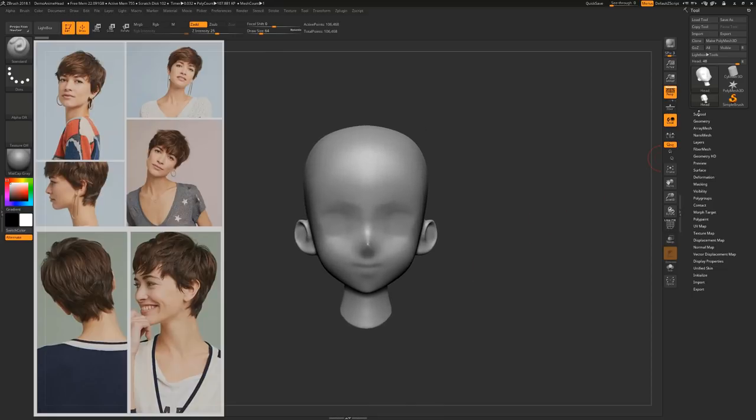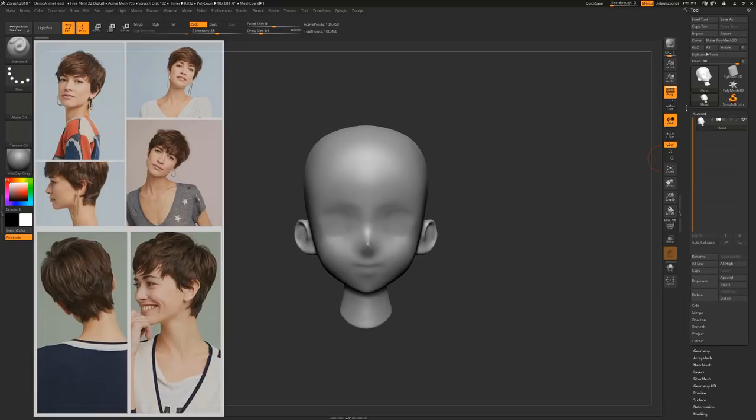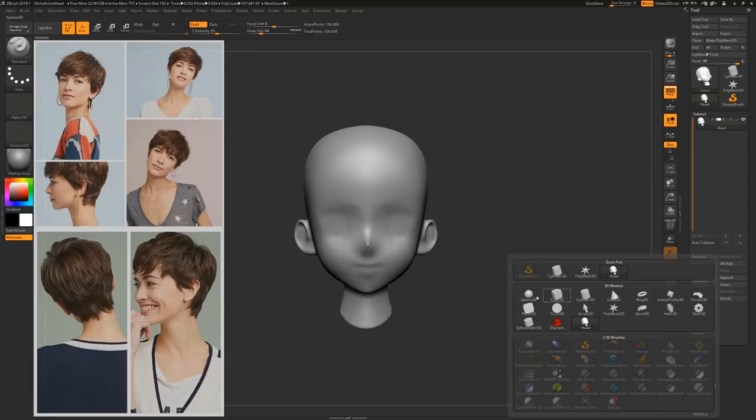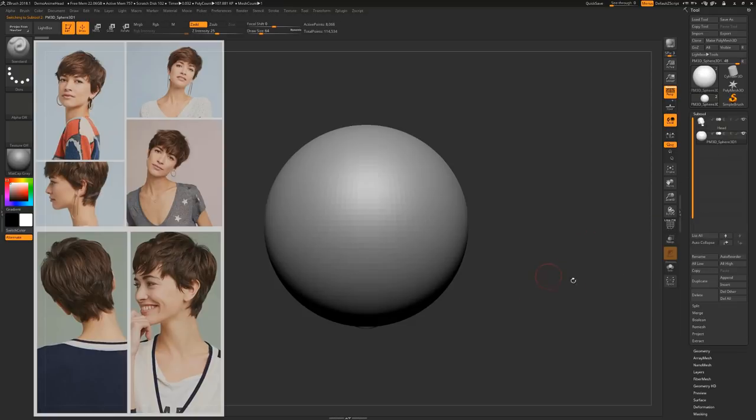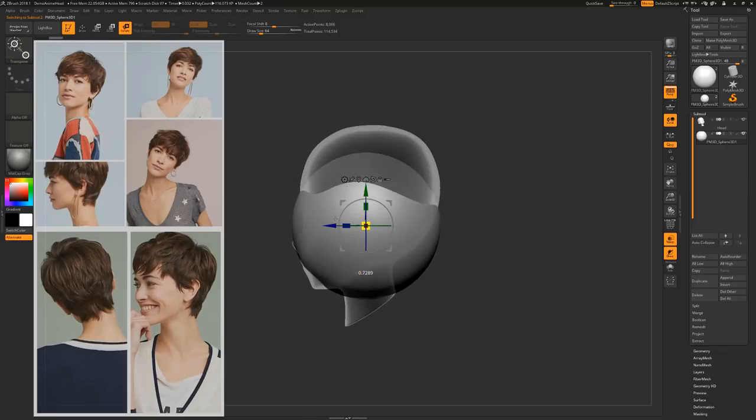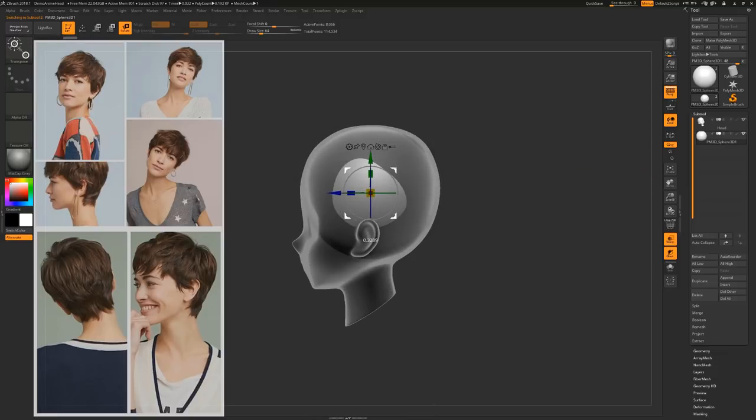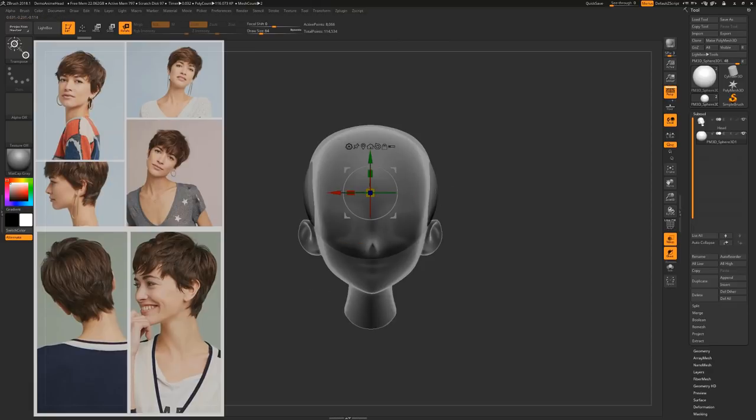First thing is I'm going to add a sphere. So going to my subtools and append a basic sphere. And I'll turn on transparency so I can see the character below and just use my scale gizmo to move this generally into position.